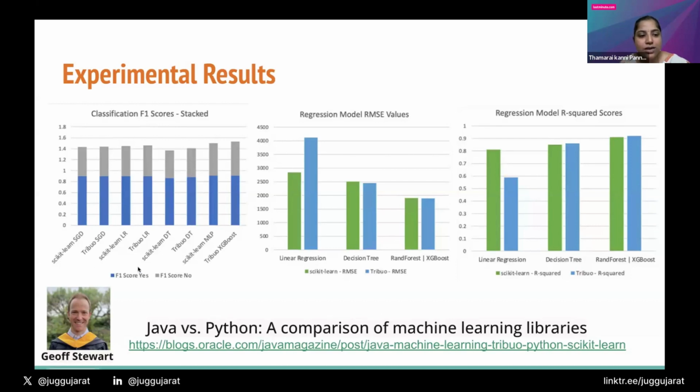This is how the comparison is done. In most of the cases, if you see, Java and Python are both part of it. Sometimes Java performs well, sometimes the Python libraries perform well. So this is about the regression part. The regression has two values. One is the RMS value, which should be as low as possible for accuracy. And then R2 should be near to 1, like the classification F1 score.